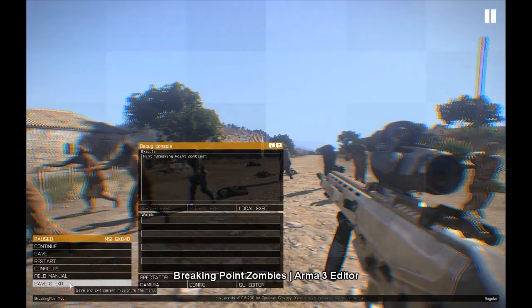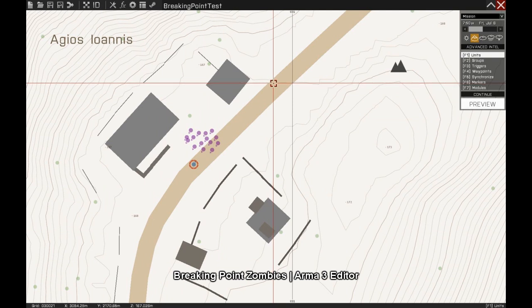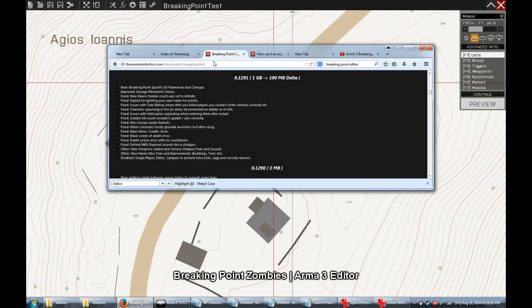So let's exit that first. If you browse through the official change log of the Breaking Point mod using this address, you will notice that since version 0.1291, single player, editor, and campaign have been disabled to prevent false kicks, lag, and for security reasons.